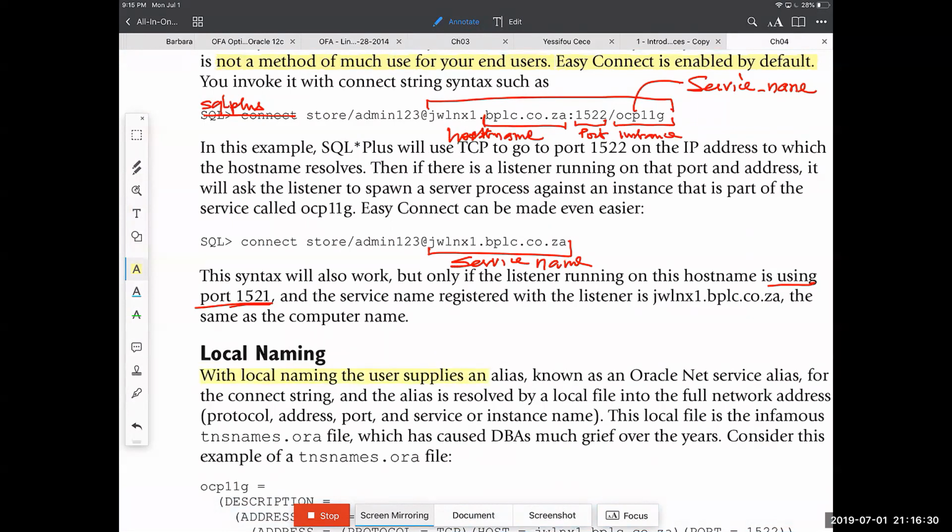Guys, I'm going to highlight this in red. I want you guys to mark this. This thing called the alias, also known as Oracle Net Service alias. So with that, the user supplies that for the connect string. So you're giving that, guys, in place of your connect string.